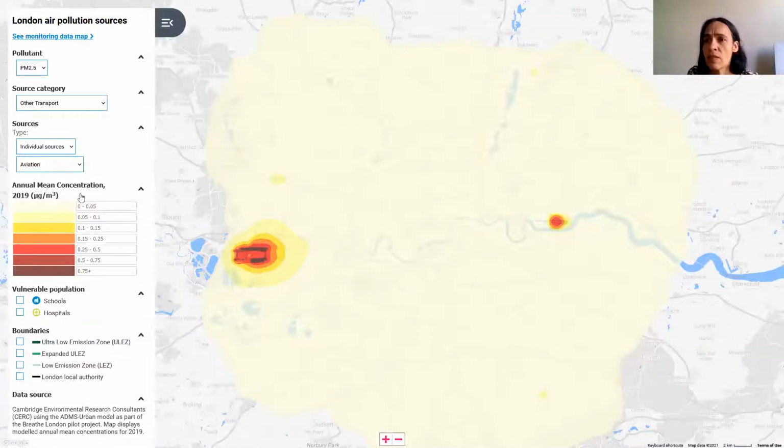Now, this list of color buckets is the same for each individual source given for each source category. So in this case, it is the same for aviation, commercial shipping, passenger shipping, and rail, which are the other layers in this other transport group. And that's so that they can be compared to one another.